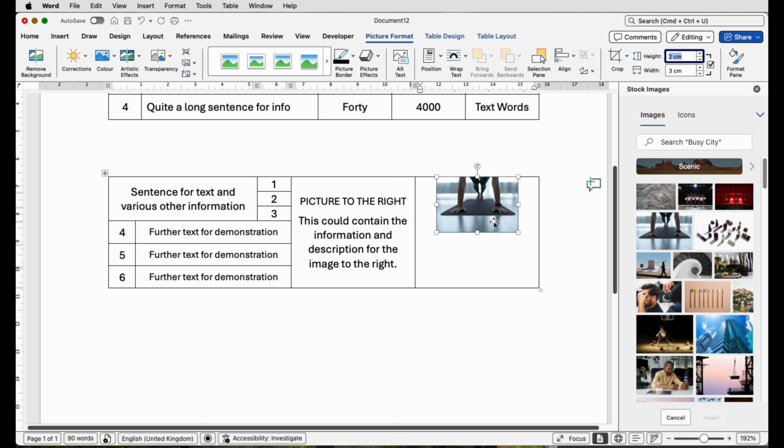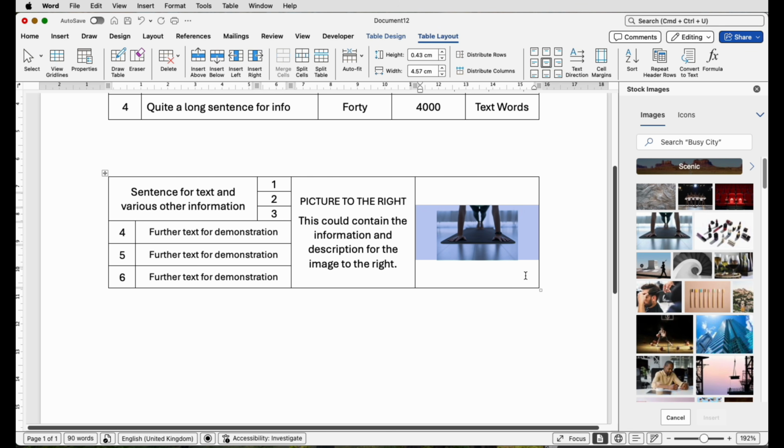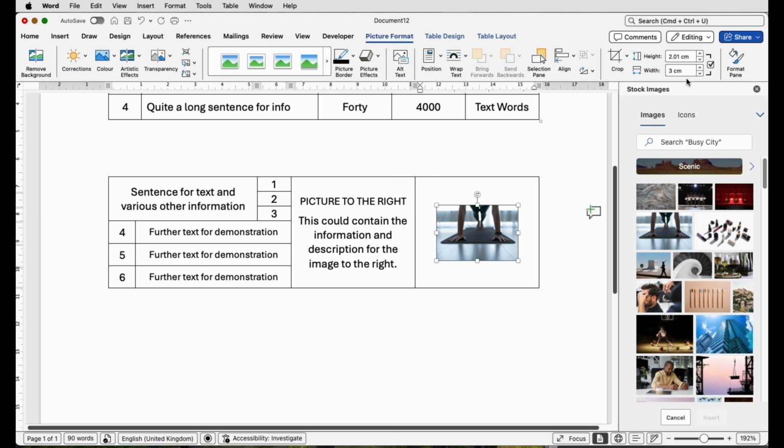The first thing you'll notice is the image is in that box. But it's not where we need it to be, and it's not the size we want it to be. So make sure it's still selected, go to table layout and go to center align. You've now got your picture in the middle of the box, but if you want a bigger picture, you can select it, go to picture format, and then in the height or the width, you can just click on the increase arrow and just keep clicking until that picture gets as big as you want it to be.